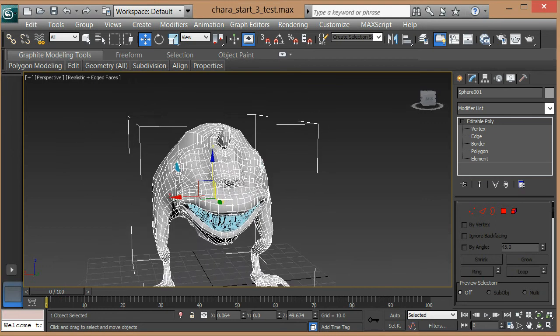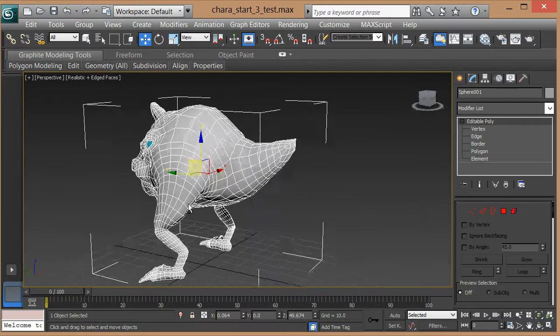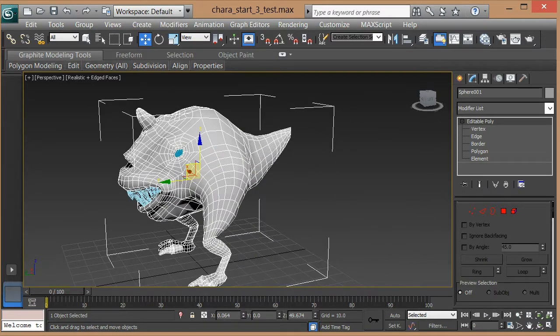Okay, this is where I am right now. What I'm going to do now is unwrap the UV. To unwrap the UV, I'm going to use the new technique which is called felt mapping. Felt mapping is a really great technique that you can utilize for organic shape modeling.